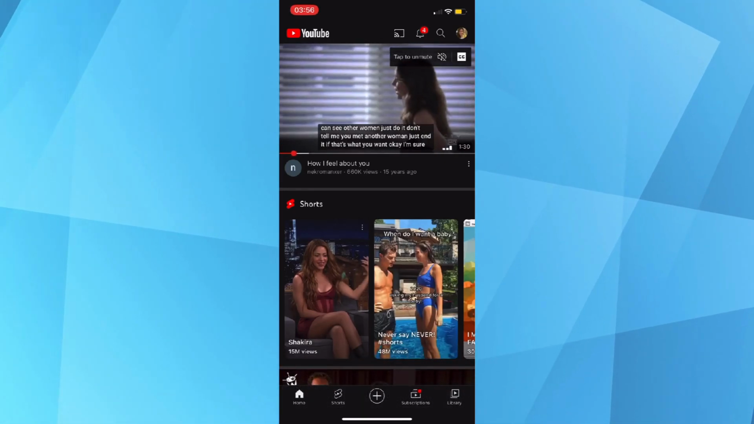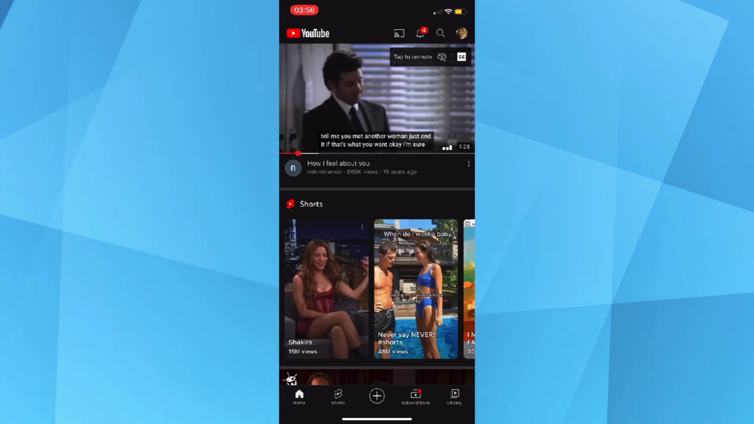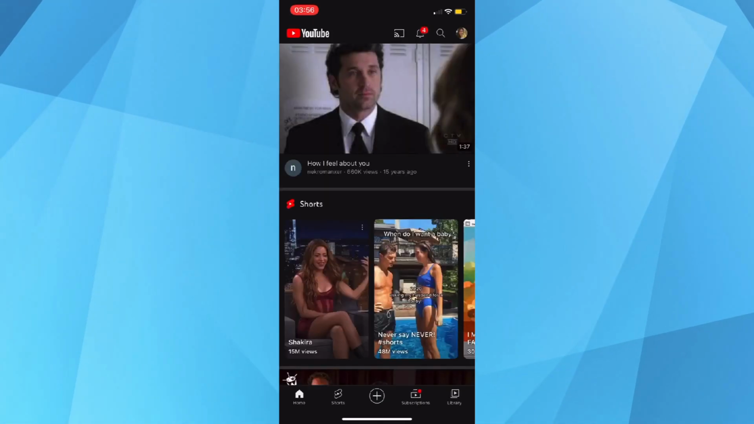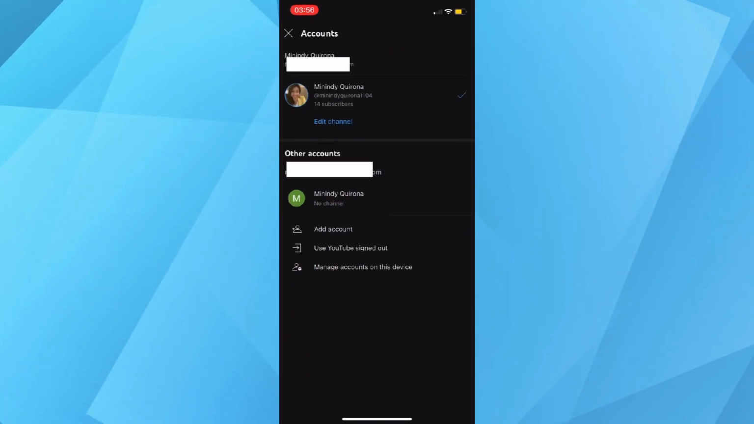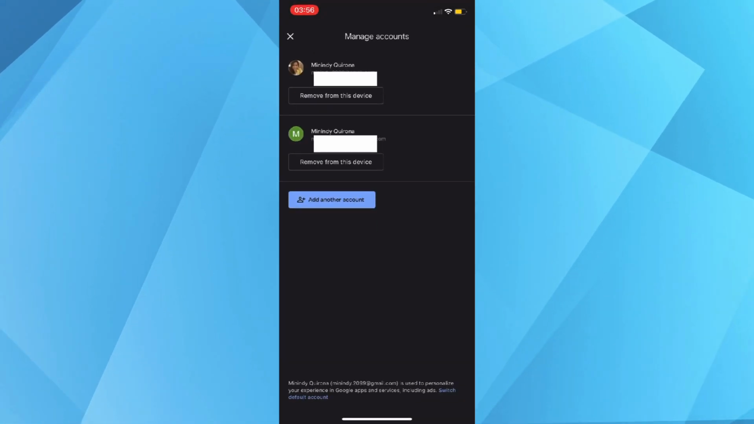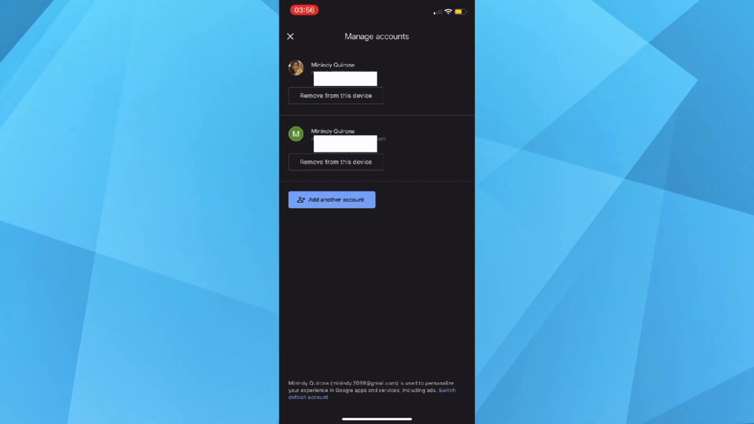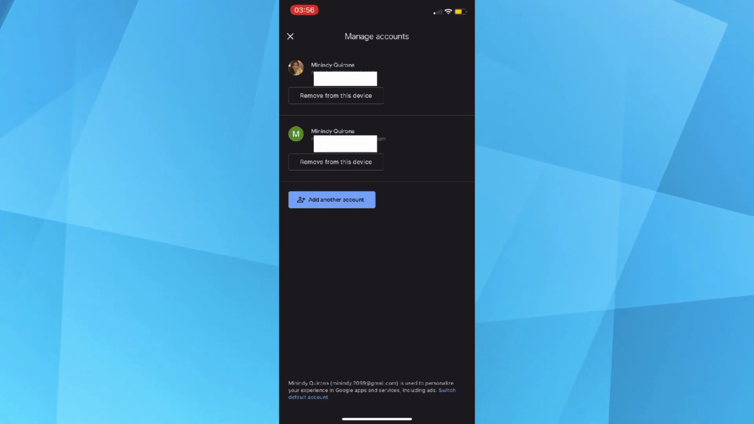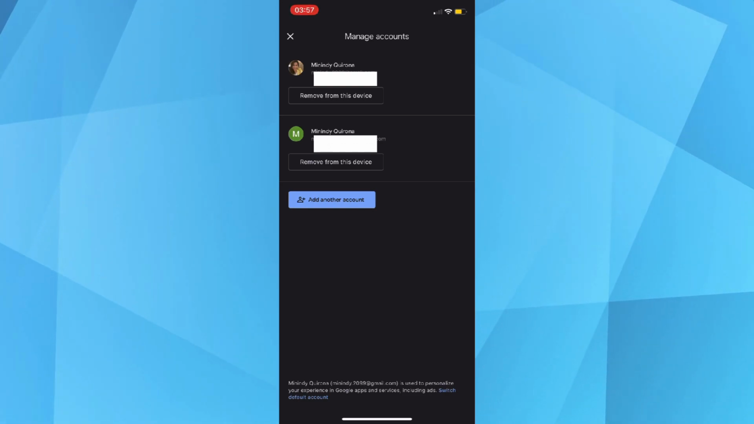In addition, just in case you'd like to add another account or maybe remove an account using this device, all you have to do is go back to the same place. This time you have to select Manage Accounts on this device. On this page, you have the option to either remove an account from this device or add another one if you have any more. So, were you able to change your YouTube account using your iPhone?